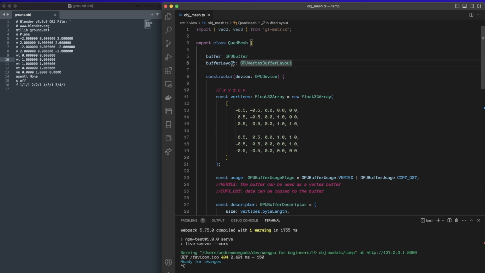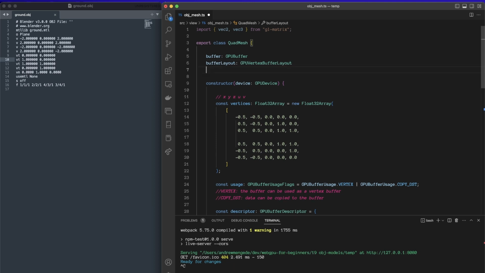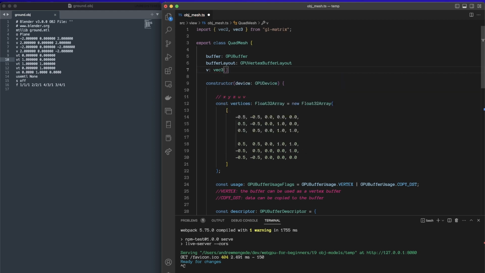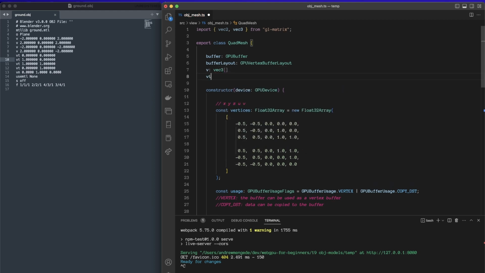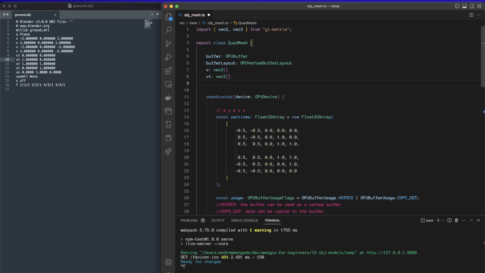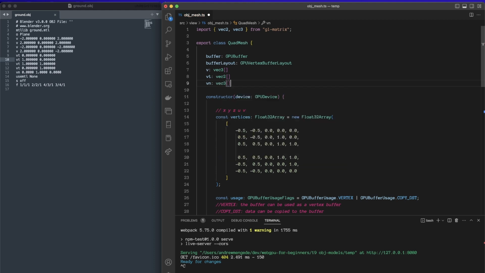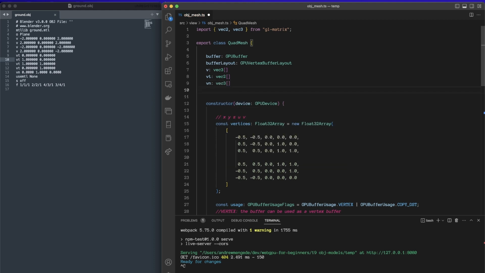So if I look at my fields here, I have buffer layout. I'm also going to have, I'll call this V. It will be an array of vec3s, and VT will be an array of vec2s. Now I'm actually not going to use normals at this point, but I will load them in anyway just to show how it works. And it'll be no problem later on when I want to use normals in my rendering, just to bring that data in.